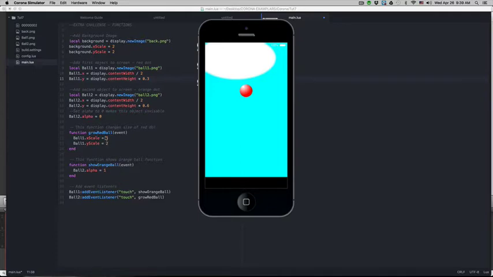I have two functions I'm going to activate separately. The first one simply grows the red ball, so it scales this object to be twice the size. And the second function, called showOrangeBall, changes the alpha from 0, which is the original setting, to 1. So that ball will show up on the screen when this function is clicked. So two simple little functions, which means two event listeners.